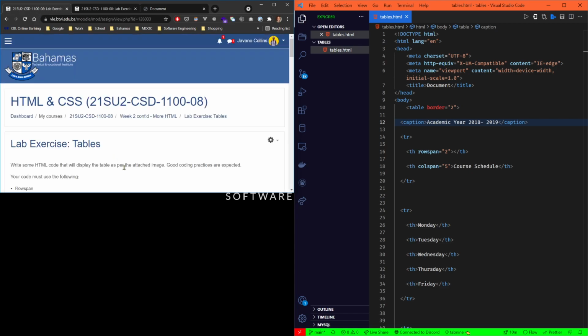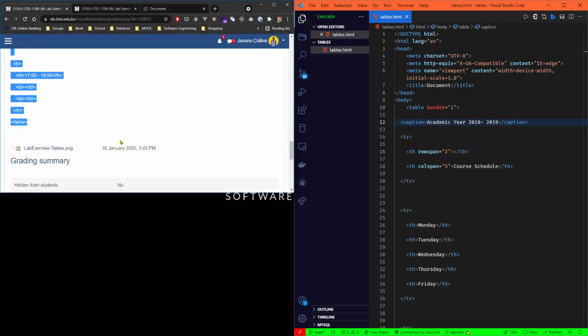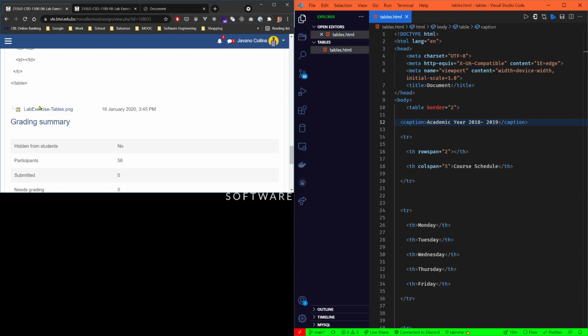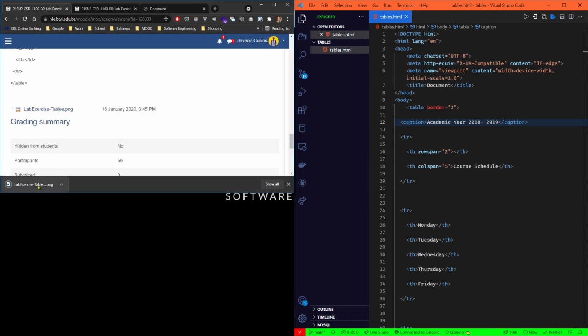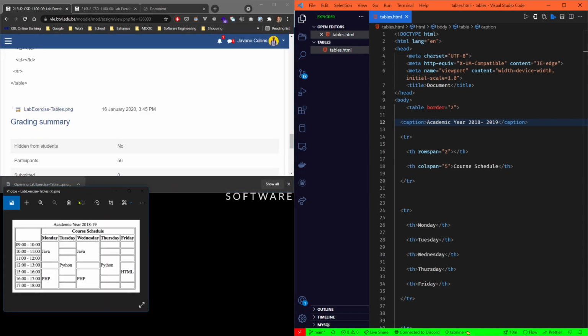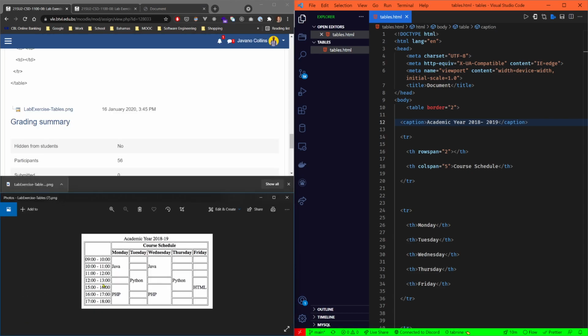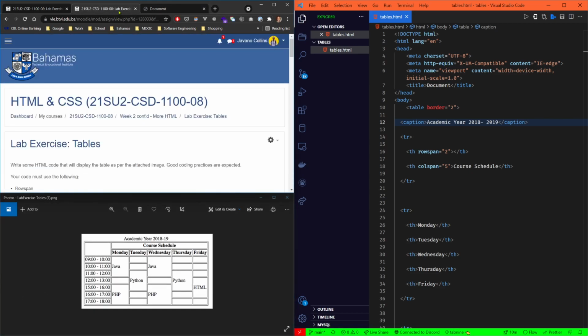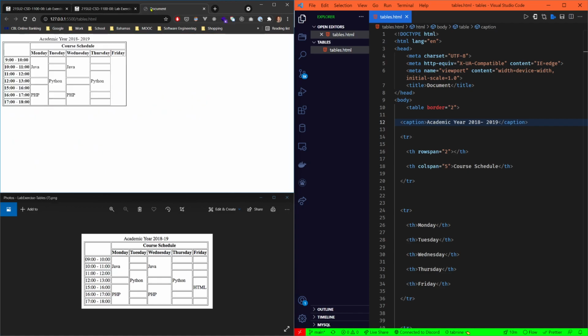Now, I want to grab that screenshot. I'm going to download this screenshot just to see what my finished product should look like. So let's get started. The code I provided you has each of these days and times filled out all the way up until Friday. So you'd only need to fill out Friday's time slot.